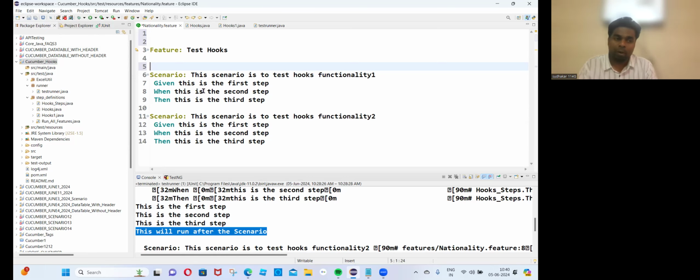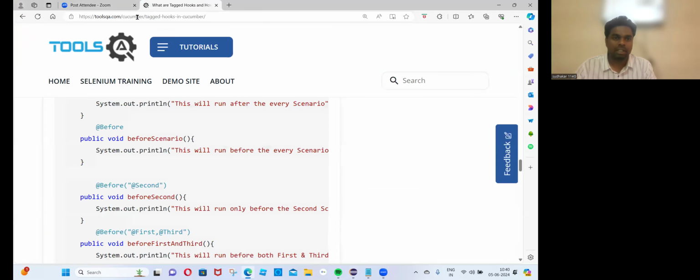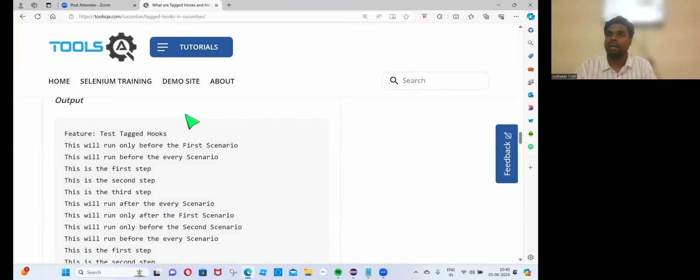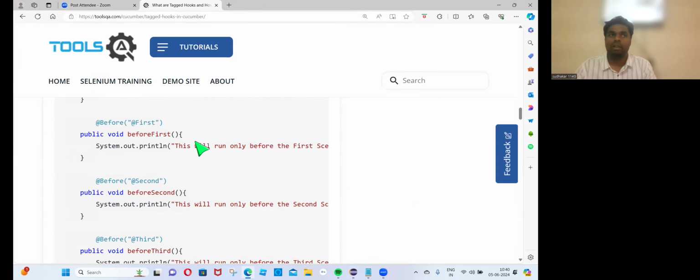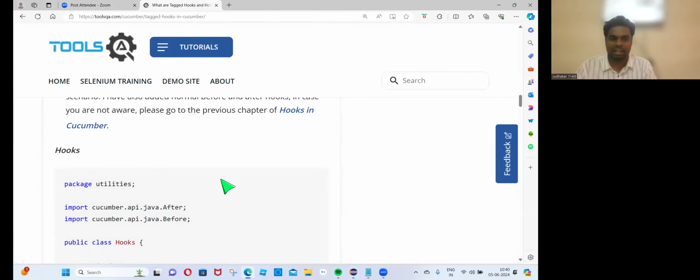Okay, so in Cucumber hooks and tags, you need not do any hands-on. Just learn the concept and go through this documentation, these links. If you want to understand more, just refer to this documentation. There are no specific labs and exercises that you have to do.